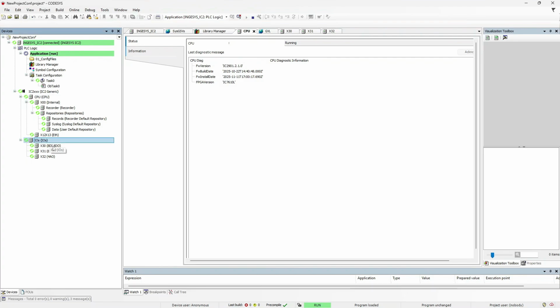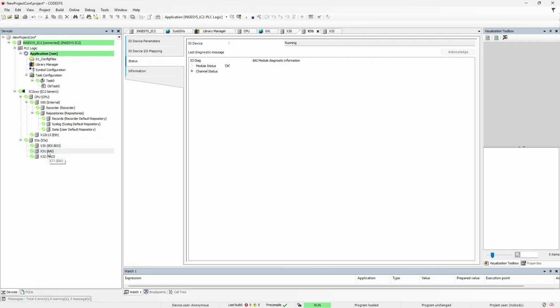The I/Os have the following statuses. First I/O status. Second I/O status. Third I/O status.